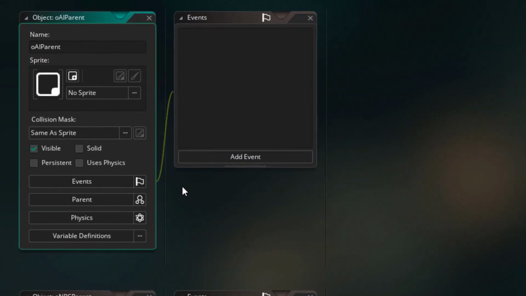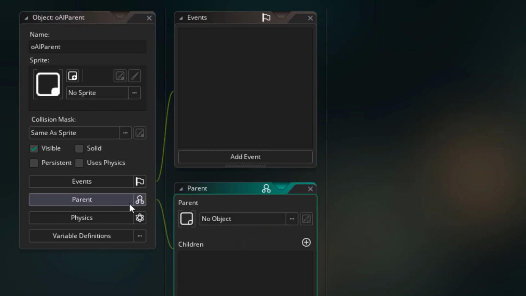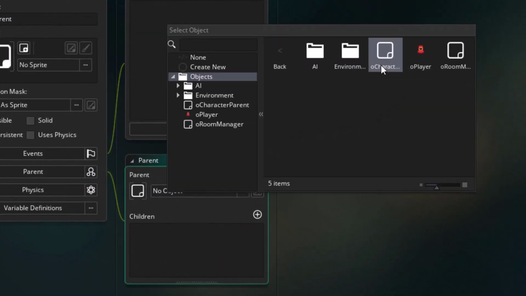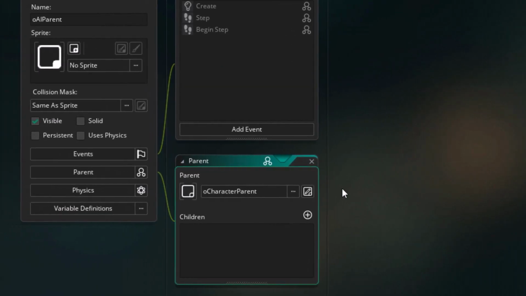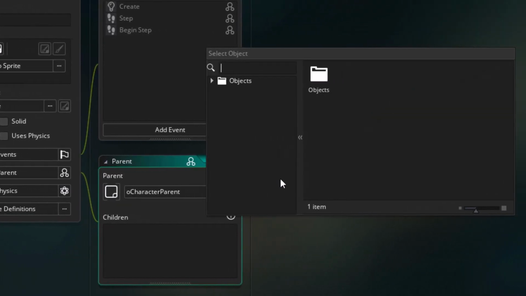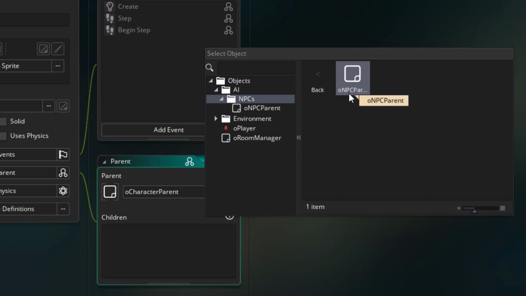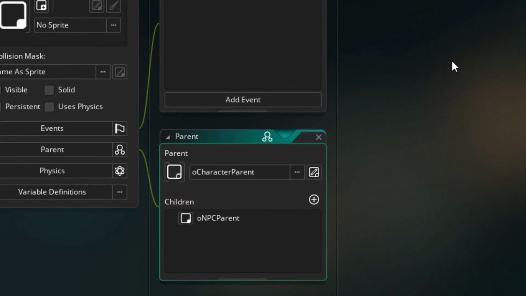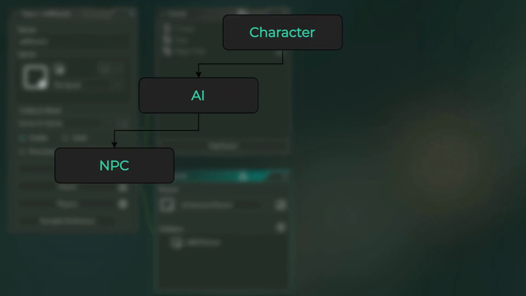Let's open the AI parent object. In the parent menu, I'll set its parent to O character parent. So these will be AI characters. And in the children list, I'll add ONPC parent. So it'll be a child of the AI parent. This means our hierarchy right now is character, then AI, then NPC.